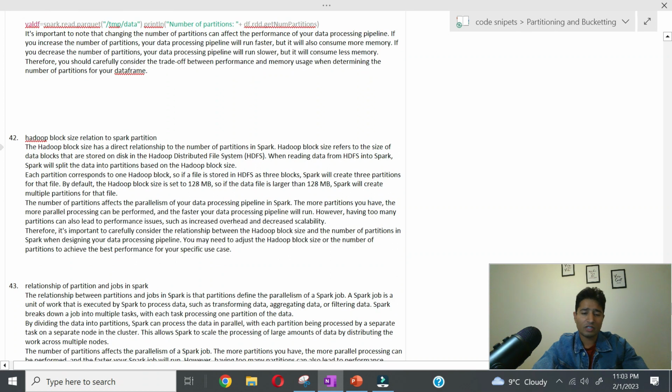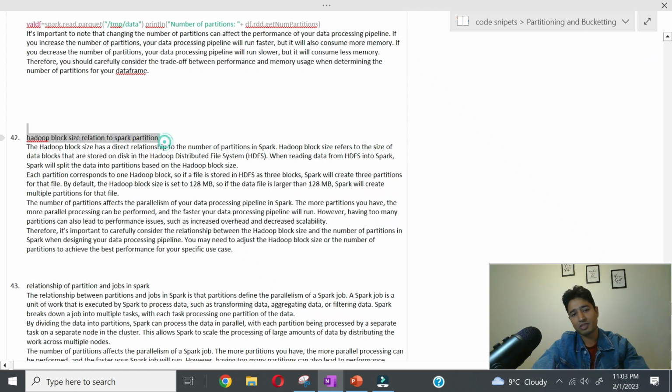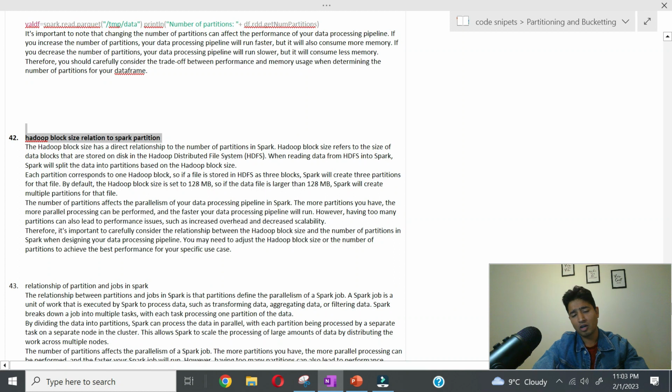Hadoop block size relation, I have covered it. There is a one-to-one relationship between a Hadoop block and a partition. So let's say if you have 5 blocks in HDFS, there will be 5 partitions created in Spark. This question has been asked multiple times because interviewers want to know how well you know the basics.